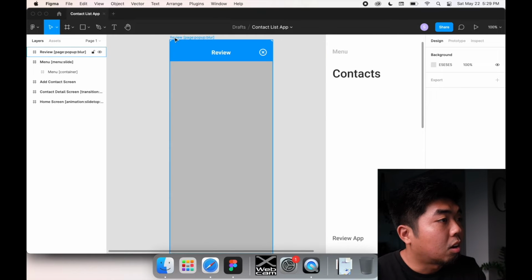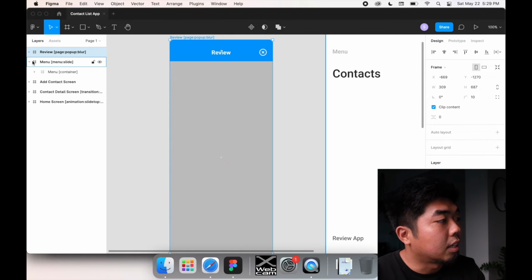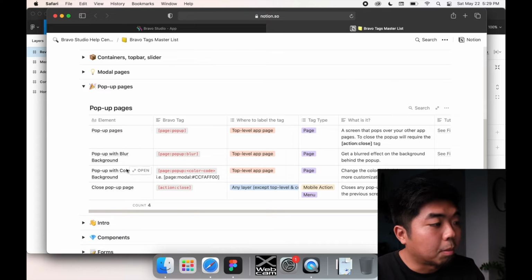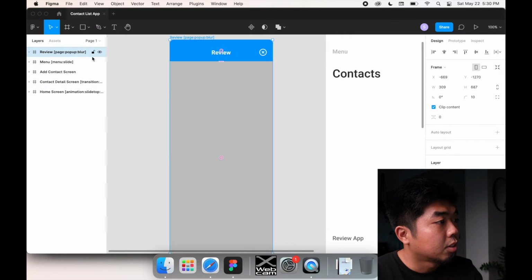And then over here on the naming of that frame, we're going to go ahead and add whichever pop-up you want. So in this case, we went with the pop-up blur. But again, you can add color. You'll just add your color code here where it says color code, or you have a regular pop-up. We did the blur, so I added the pop-up blur here.